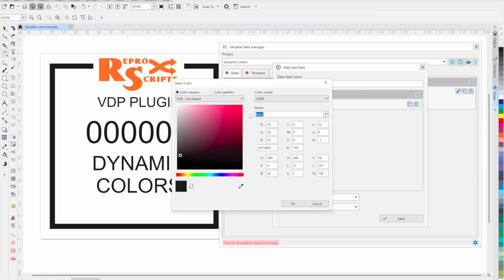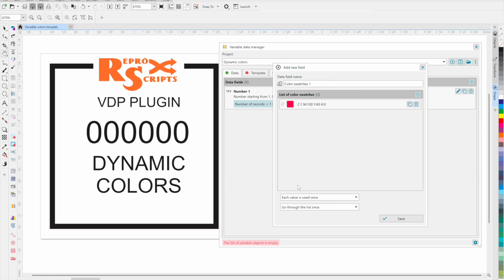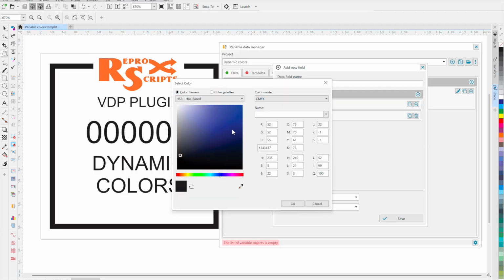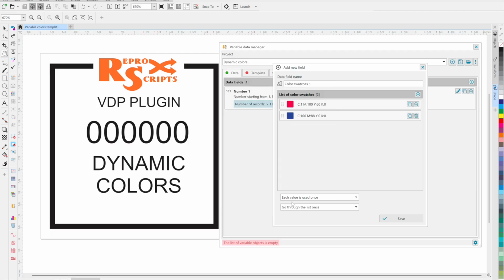Now let's create a list of colors that we want to dynamically change during generation. By clicking the plus button at the top of the list, we can open the standard CorelDraw color selection window and populate our list.